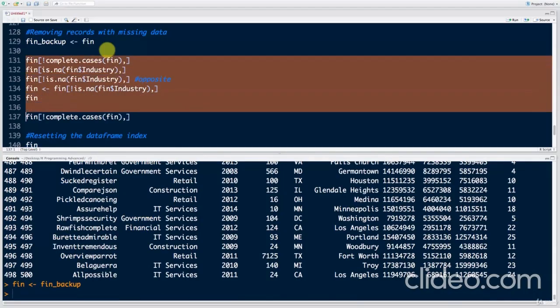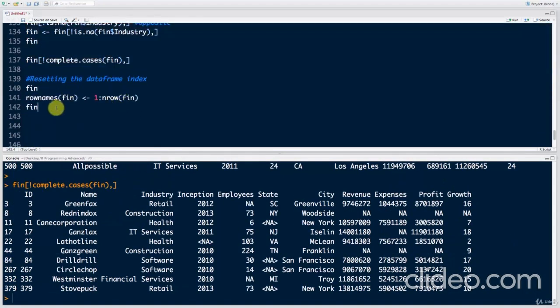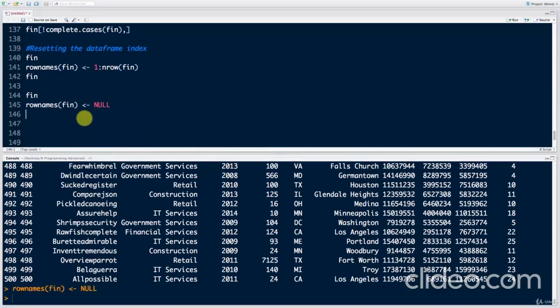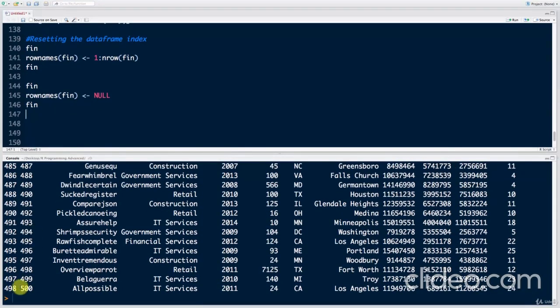And if I run all of this and now I look at fin, you'll see that once again this is set to 500. The fastest way to fix this up is just to go row.names(fin) <- NULL. And now if I look at fin, you'll see that they've been reset. So basically, we're emptying out the names of the rows. We're telling R to reset the row names, and by default, it will reset them to this anyway. So this is just a faster way to reset your row names to the correct numeration.